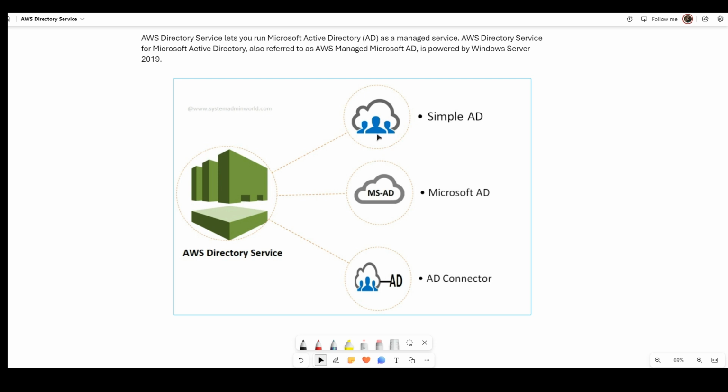So you can see that for AWS Directory Services, there are three ways that you can deploy your directory services on your AWS Cloud. The first one is Simple AD, the second one is Microsoft AD, and the third one is AD Connector. I think Simple AD has been deprecated, so it is no longer in use. So you can see only Microsoft AD and AD Connector.